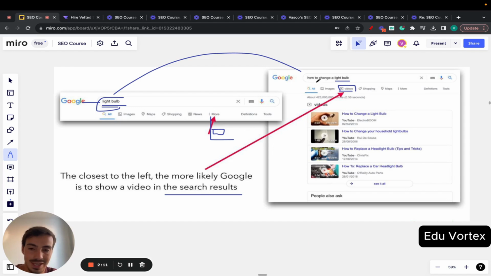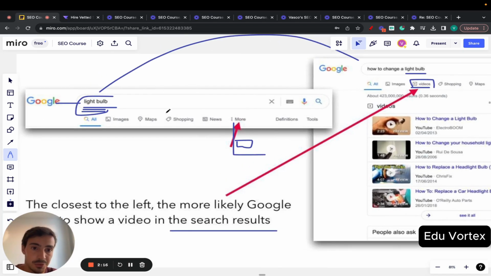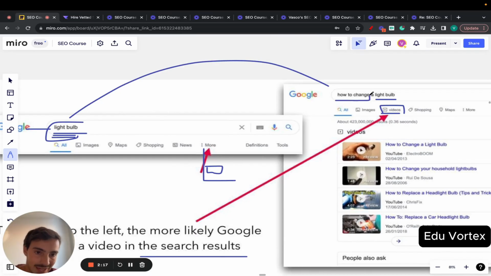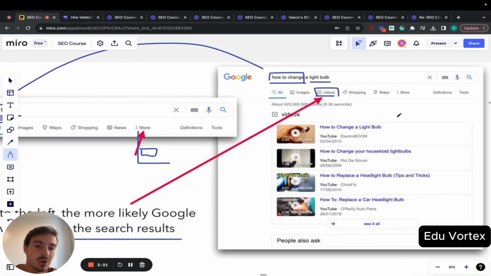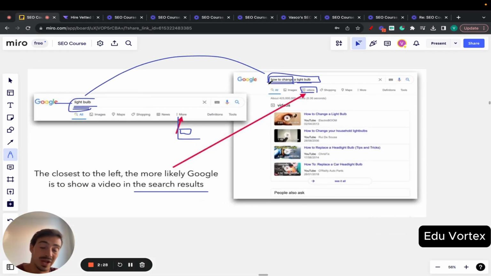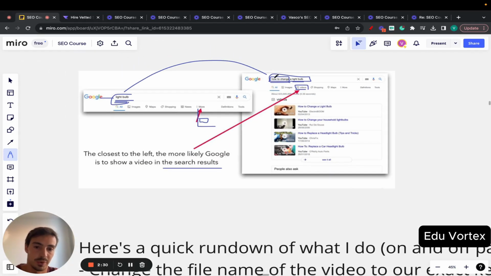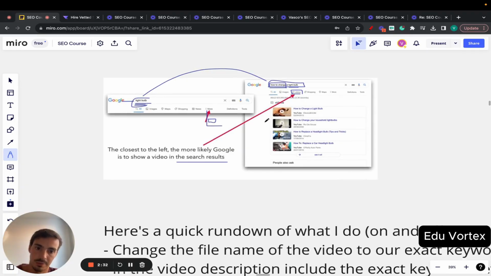Okay? Because again, you see here, light bulb doesn't show up, Google doesn't really value videos on light bulbs, but how to change, just by adding this in, right? How to change or how to change a. Now Google values videos. Of course, it makes sense, right? Because how to change light bulb is a video-driven keyword. So this applies to any niche in any video. So do this before doing anything else. Pretty straightforward, but very, very important.